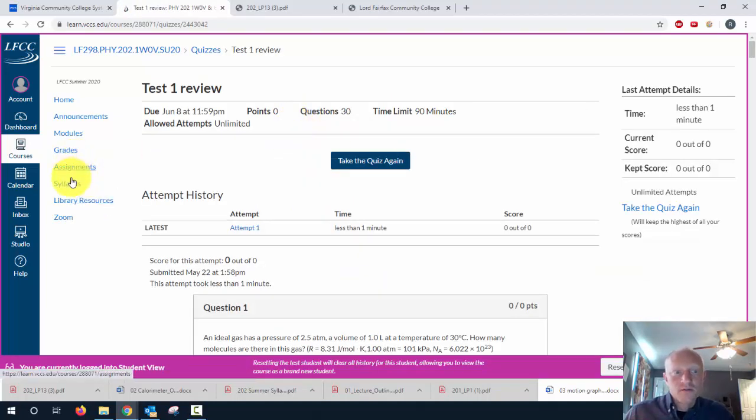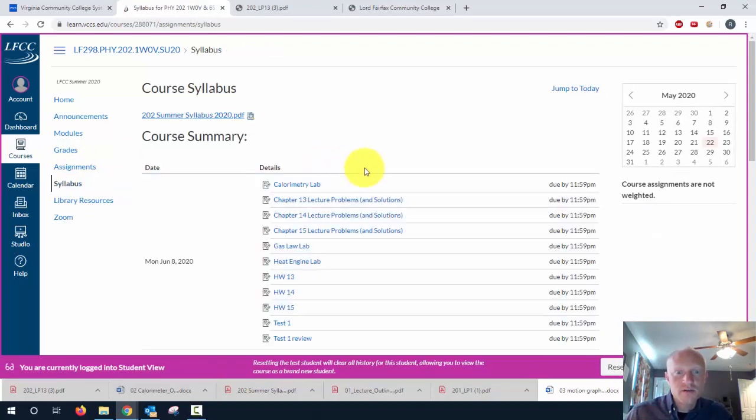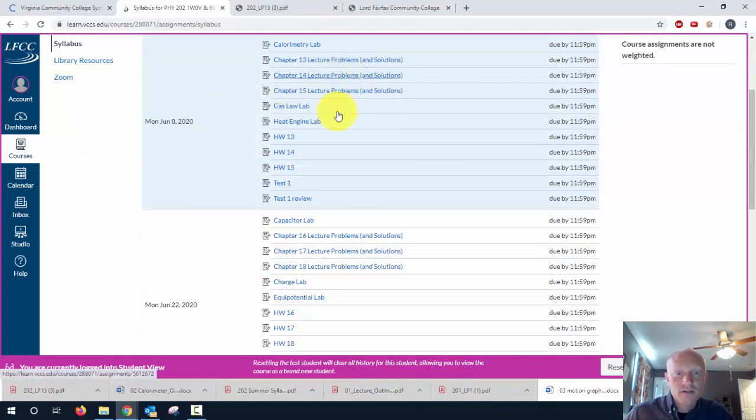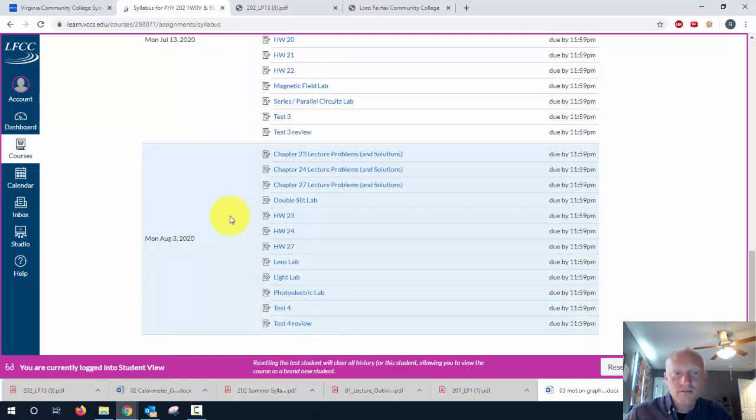So with that said, I want to go back to the syllabus tab one last time and show you where the big due dates are. So here we have all this stuff right here. We have the second big due date, we have that big due date, and we have that big due date.